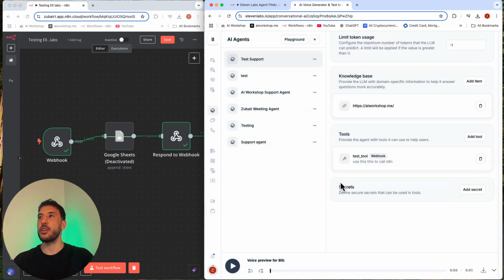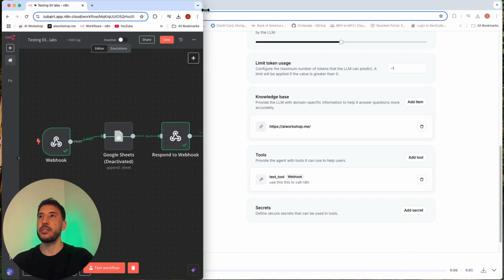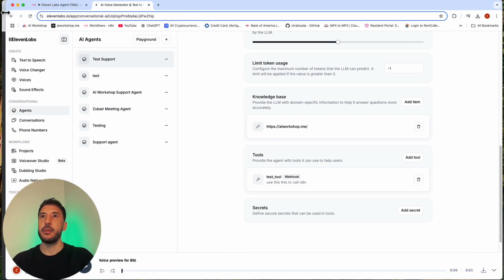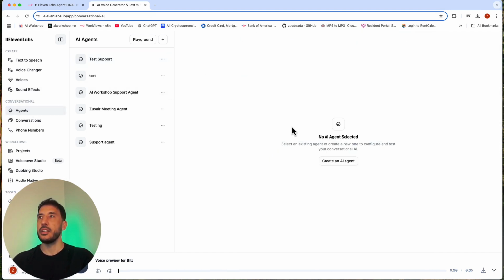So let's go ahead and start fresh. I'm going to maximize this for now, because we're going to come back to use n8n later. But I want to start fresh. Same thing here: once you come on your agents, you're going to click on either this plus button right here, or on create an agent.